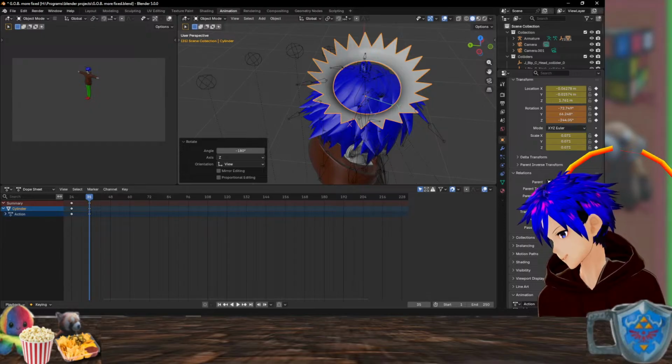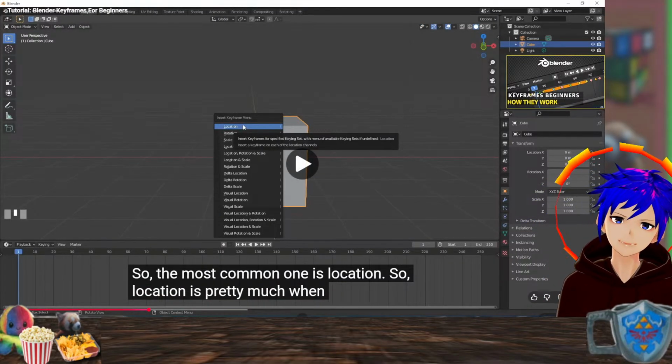Good, I rotated that thing now. Let's see what the rest of the thing moves.